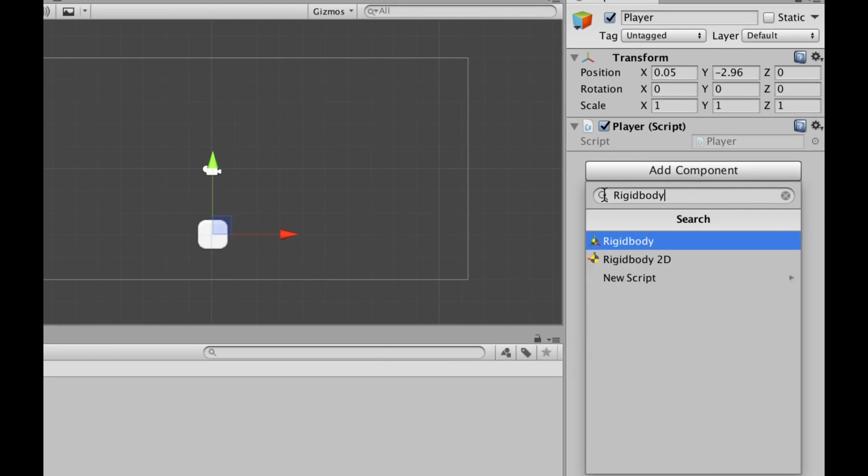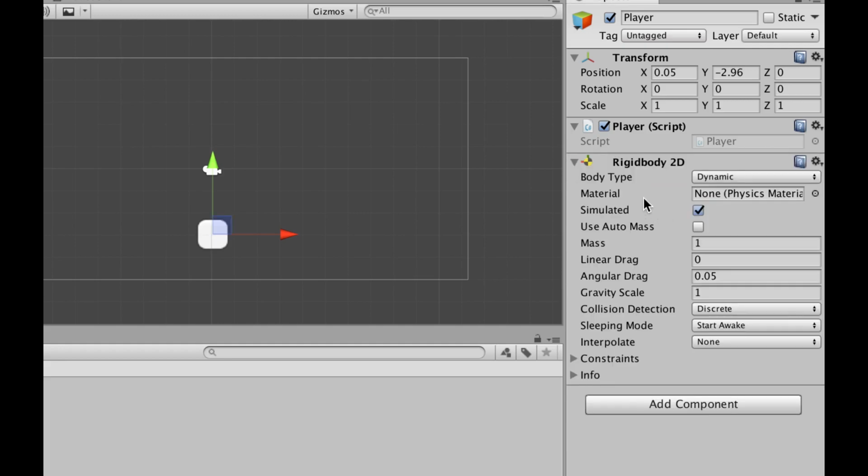Here we're going to search for rigid body, but something important as well: rigid body has two different components. We have rigid body and rigid body 2D. As we are dealing with two-dimensional elements, we need to make sure that we always use the two-dimensional versions of the components if that version exists. So we're going to select rigid body 2D, and we click here to add it.